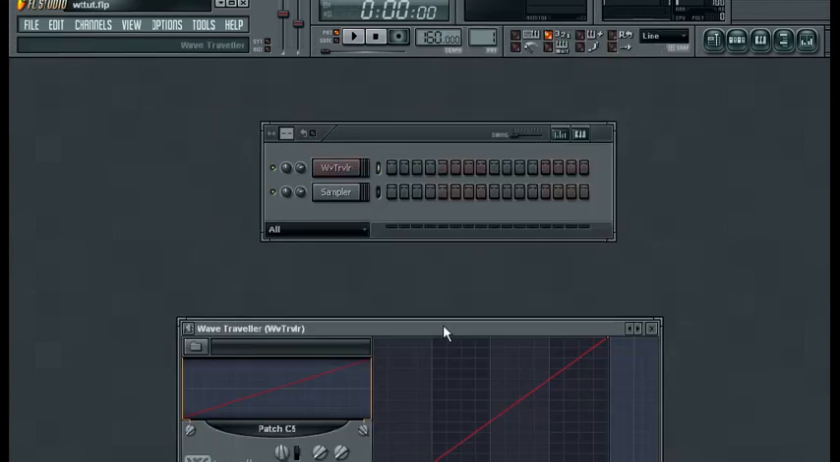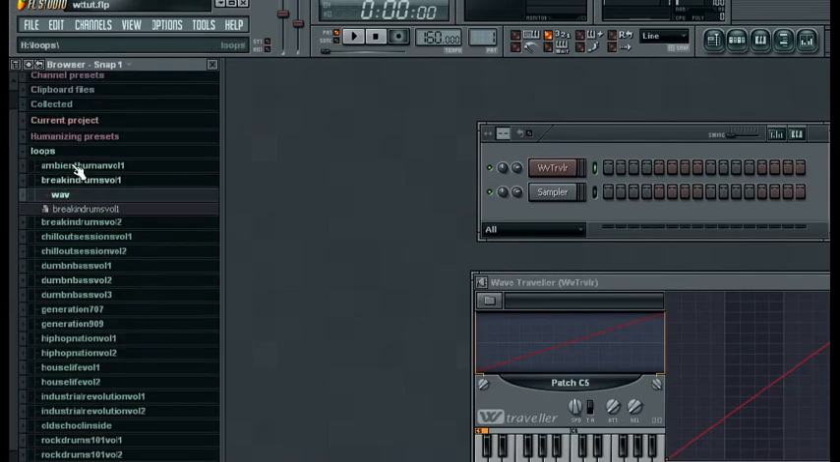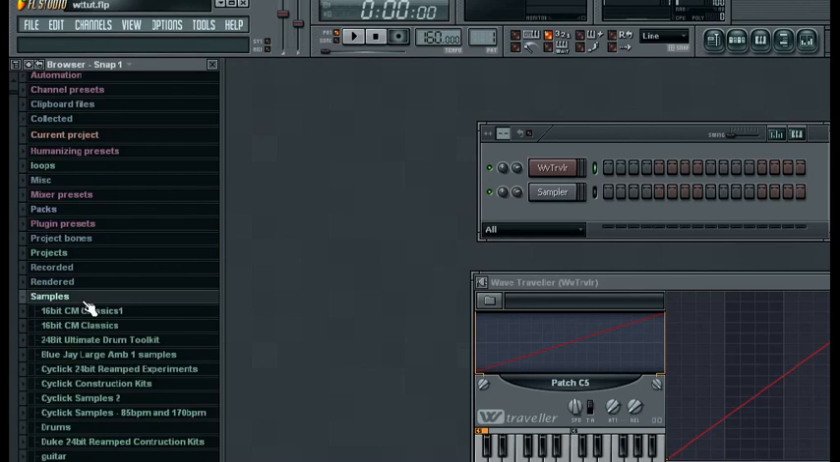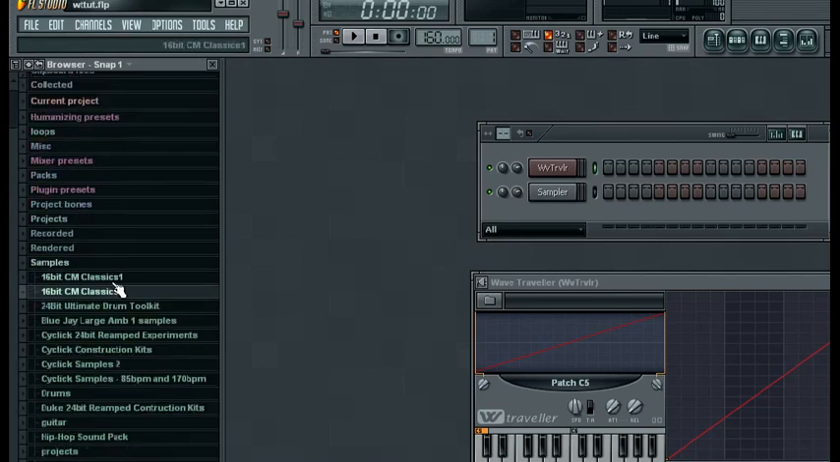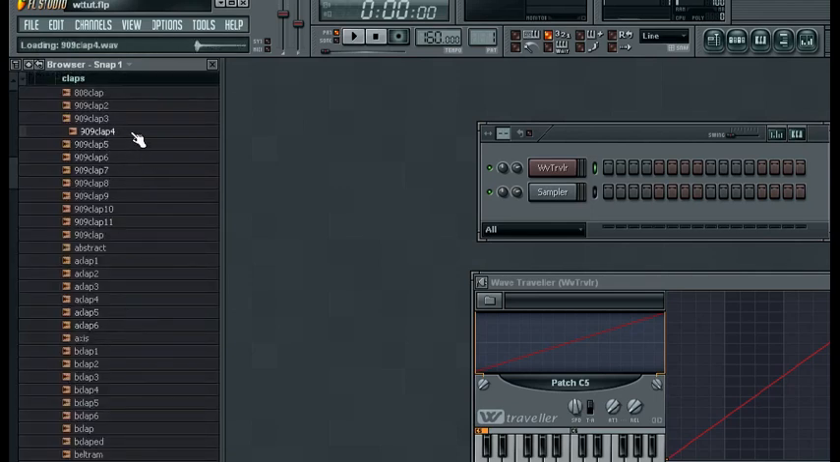The next example I want to take a look at is going to involve using a single sample to create a rhythm. Instead of having to use multiple samples, we'll just use like a clap. Let's see, where do I have? Gotta look for drum samples. I have too many samples all over the place.